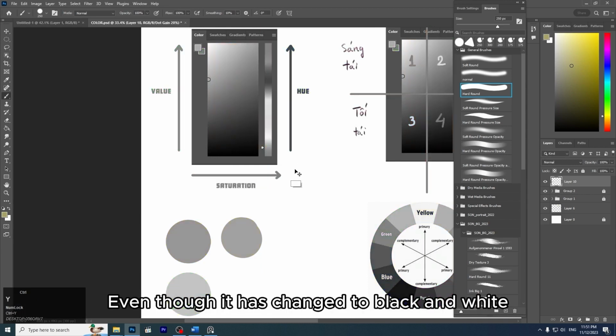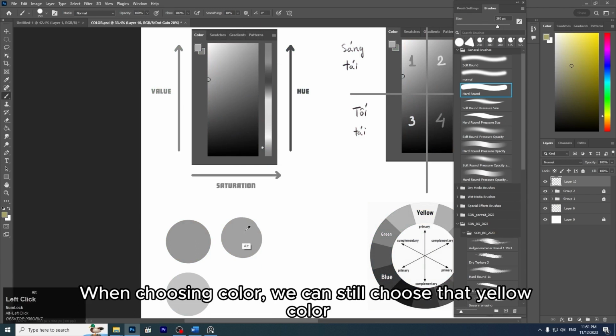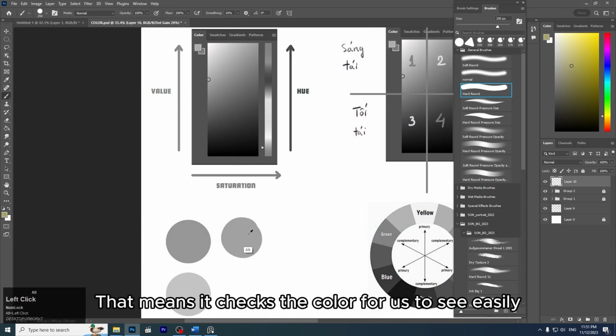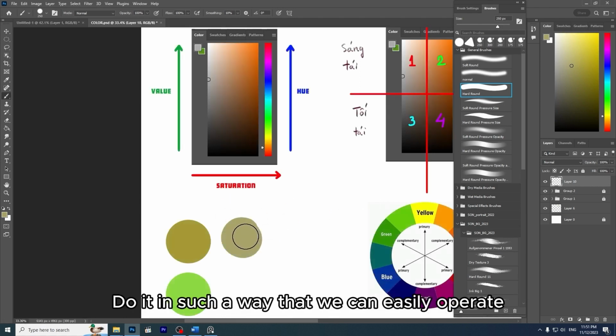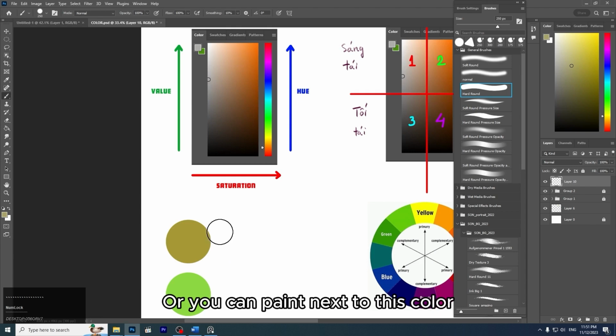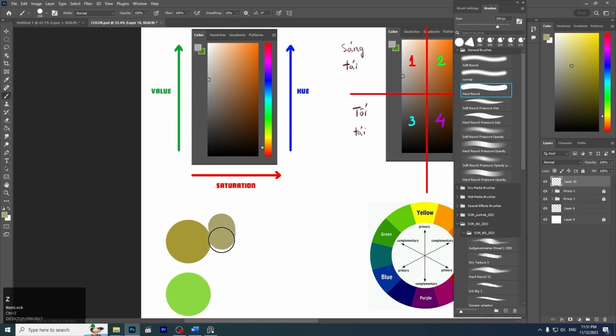Even though it has changed to black and white, when choosing color, we can still choose that yellow color. That means it checks the color for us to see easily. Press Ctrl+Y again. Do it in such a way that we can easily operate. Or you can paint next to this color.